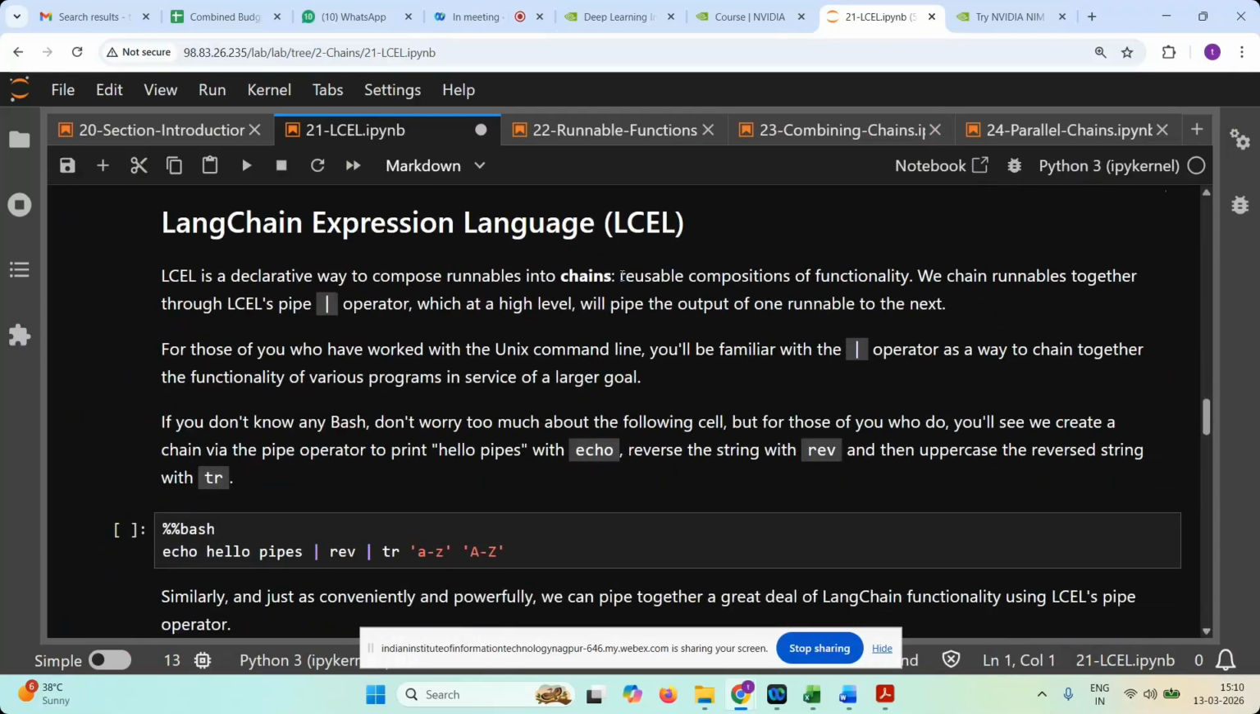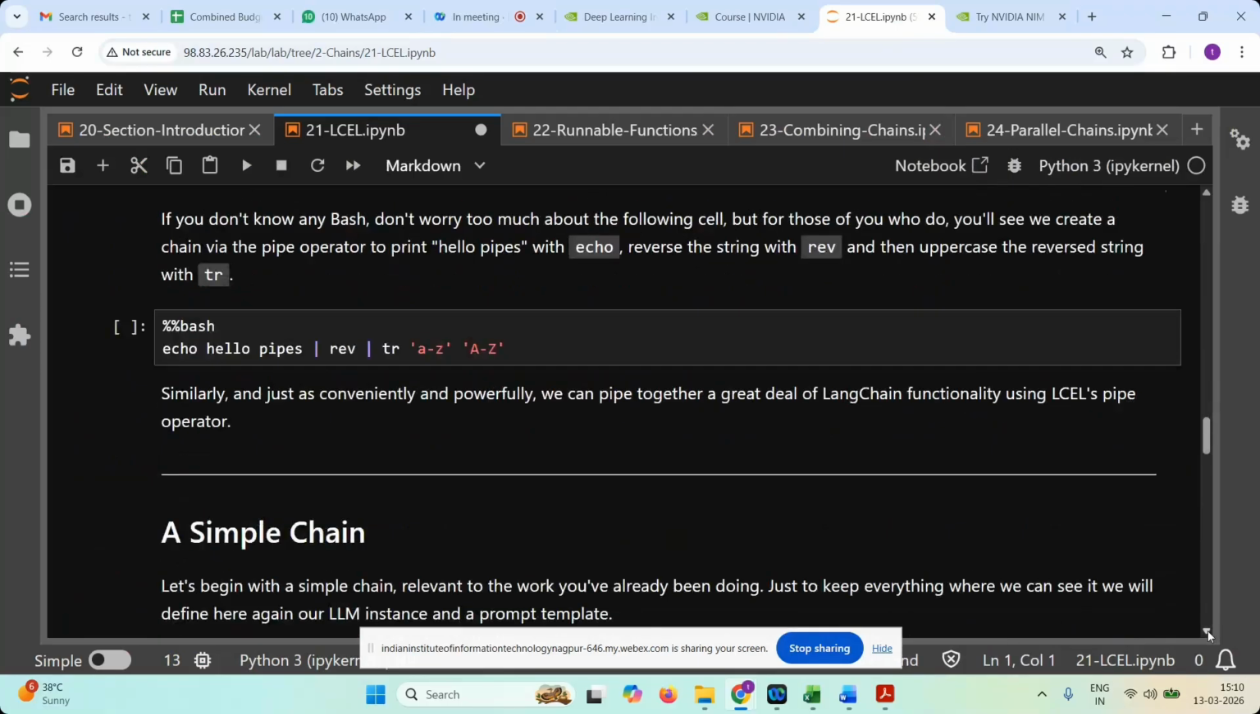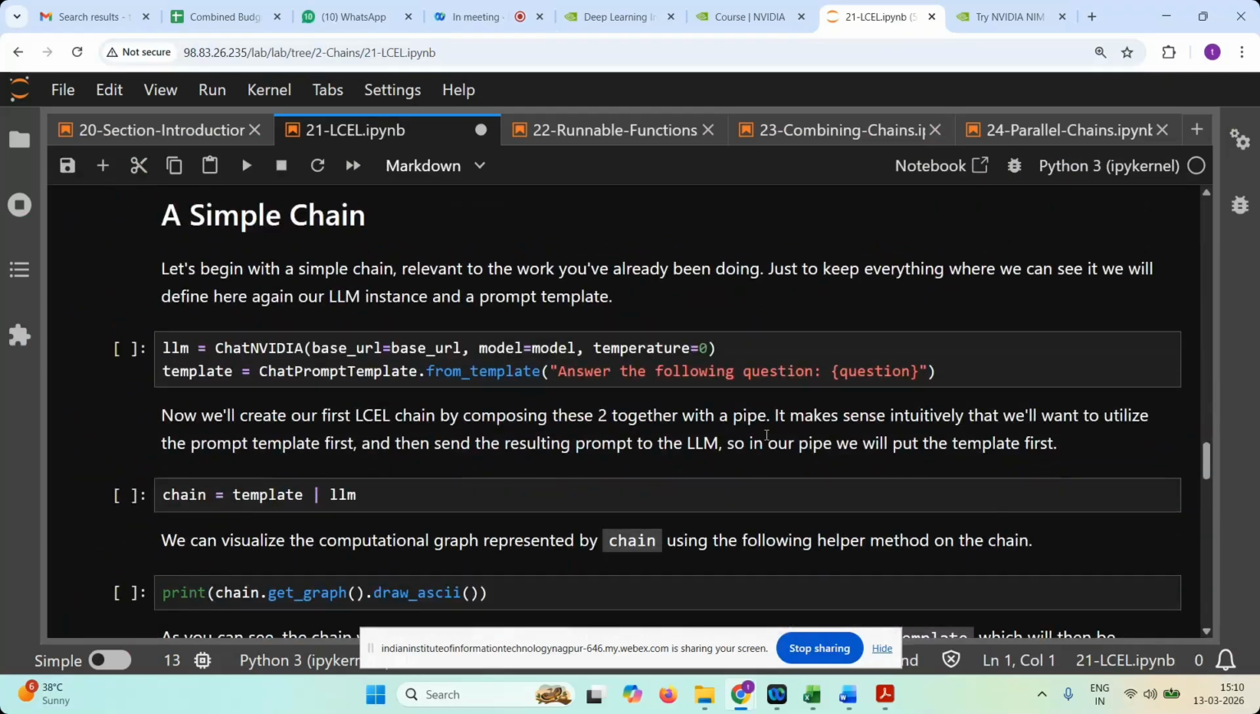Then next one is LCEL, which is LangChain Expression Language. With the help of the pipe symbol, we can club these runnables together. So here we are simply introducing one chain.